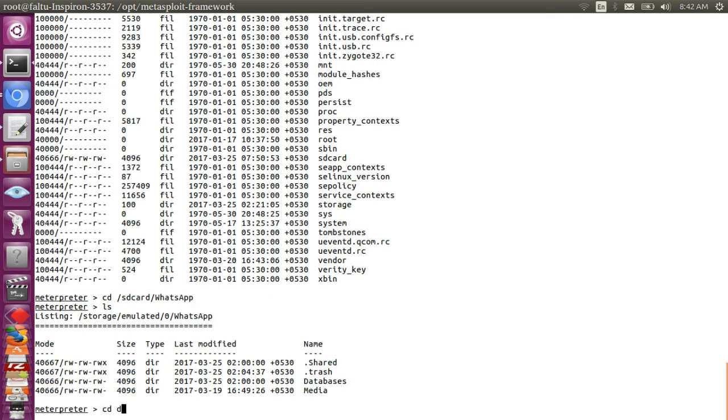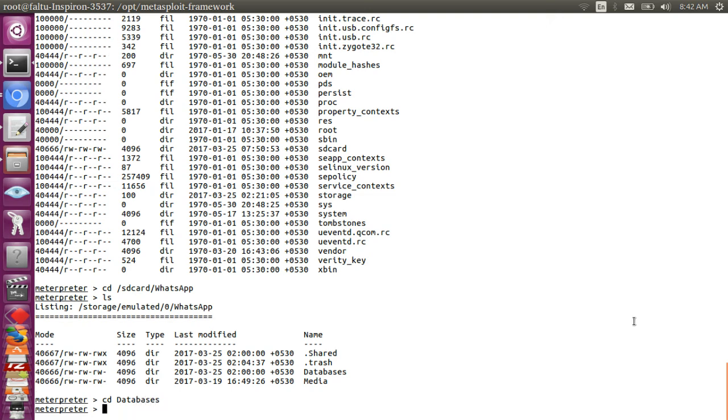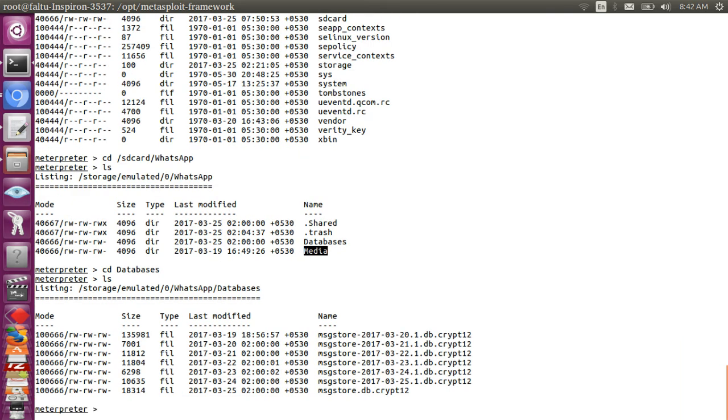Okay, ls, cd databases. Okay, look, we have access to their media. We can download any file from this media. The images shared, video shared, audio shared, whatever it is. Now we'll do ls. Okay, we'll download to our opt slash sample data.